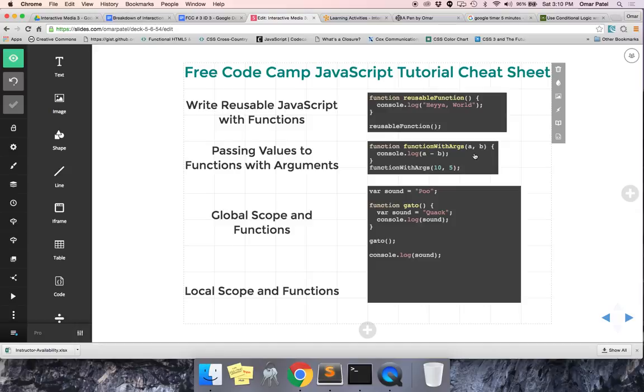Okay, so how about global scope and local scope in functions? So David, do you mind explaining the difference between a variable with global scope and a variable that's local scope?